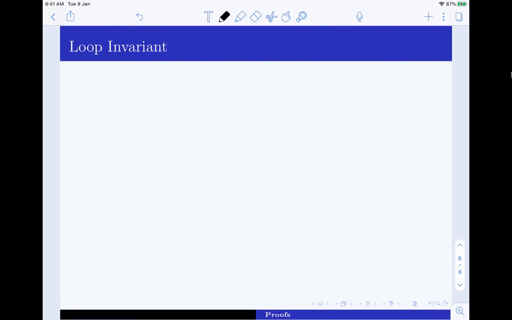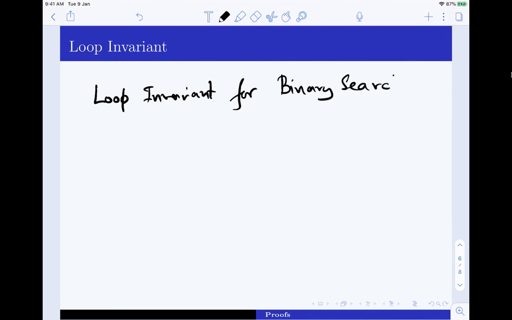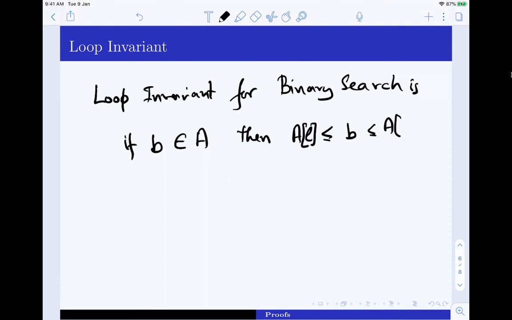So here what we have is the loop invariant for binary search: if B is in A, then B is between A of L and A of U.